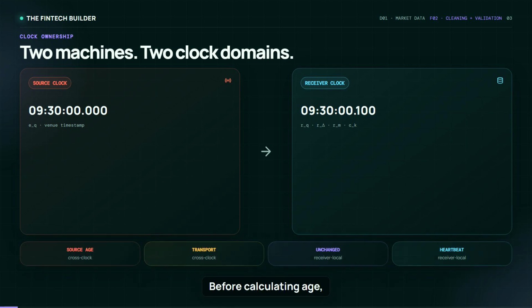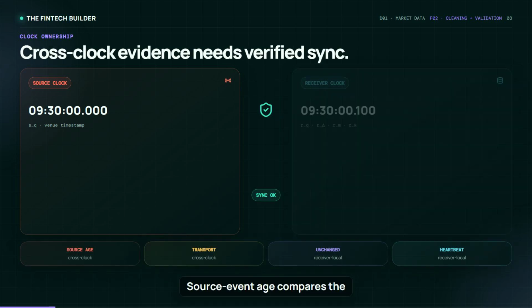Before calculating age, separate the 2 clock domains. Source event age compares the evaluator's current time with a timestamp written by the venue or feed. Transport age compares receiver time with that same source timestamp. Both cross machines, so they are meaningful only when clock synchronization is explicitly verified.